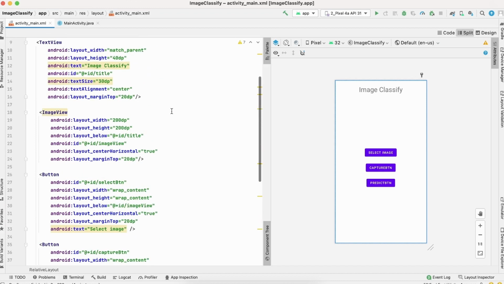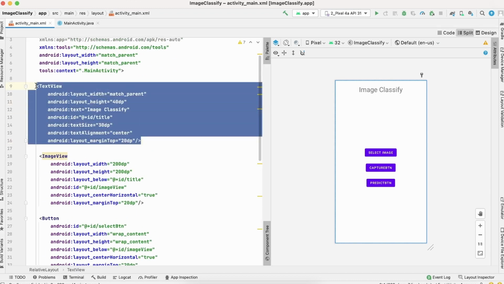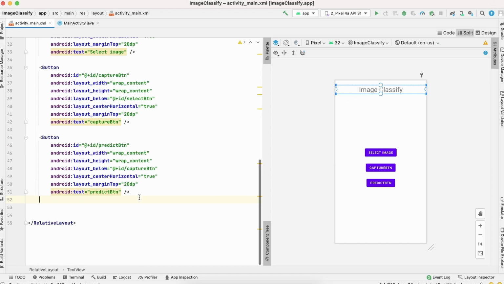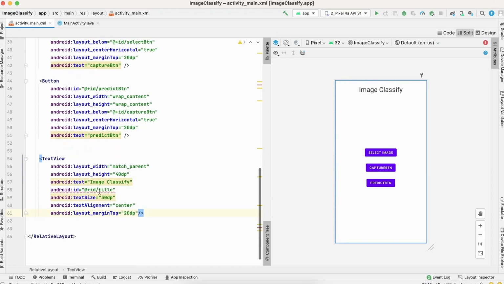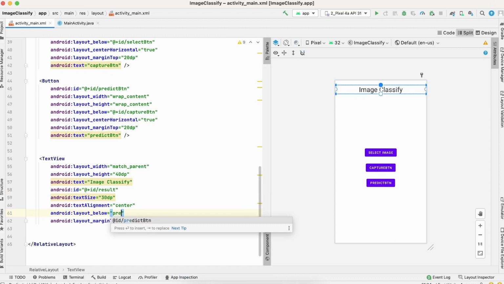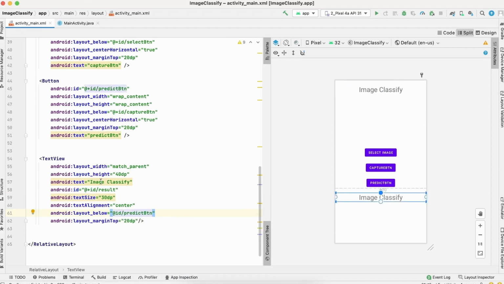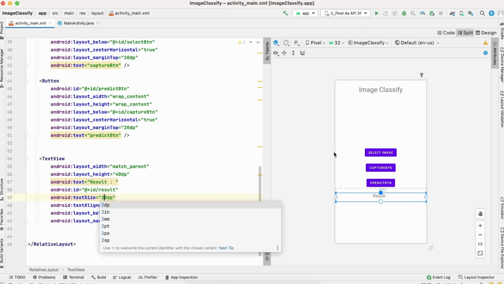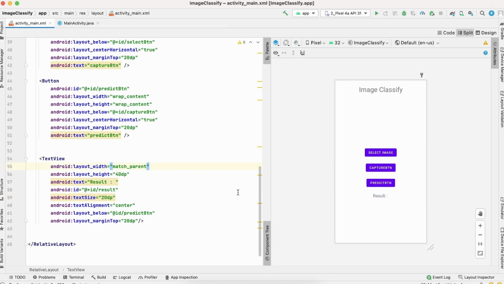So I'll just quickly copy this text view instead of writing it one more time. I'll copy it and paste at the end, and I'll give it id as result, and it will be below, so layout below our predict button. That's it, here we have, and the text will be actually result, and let's change the size to 20 dp approximately. That's it, looks fine to me.